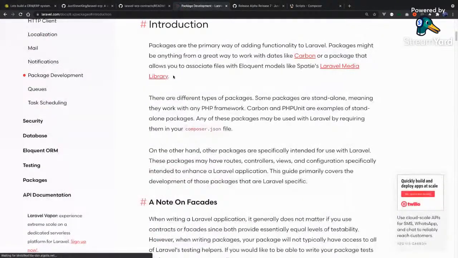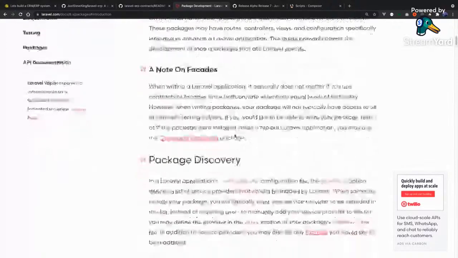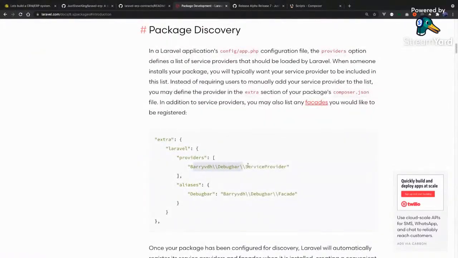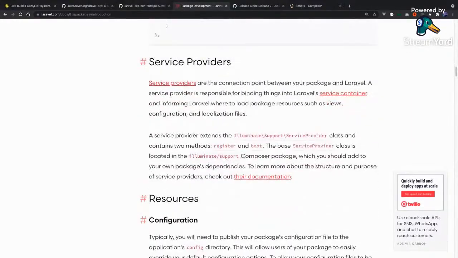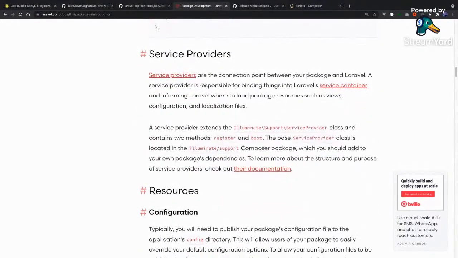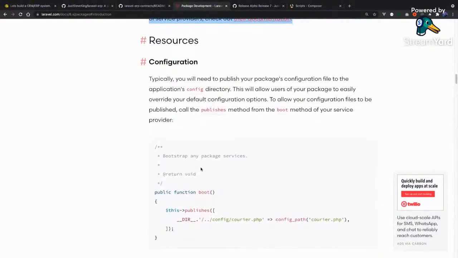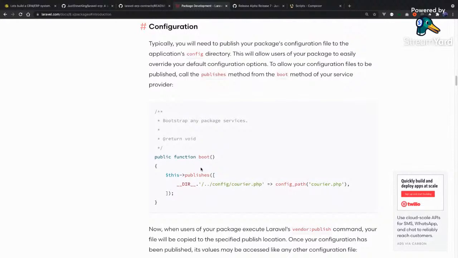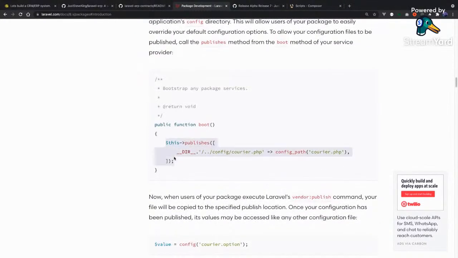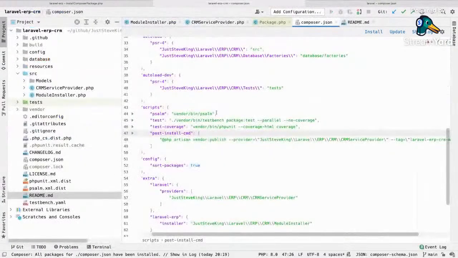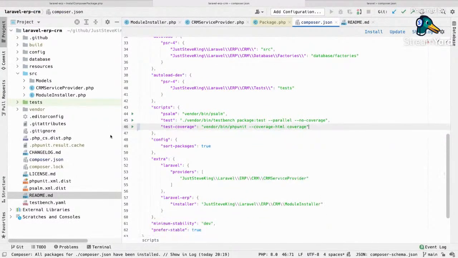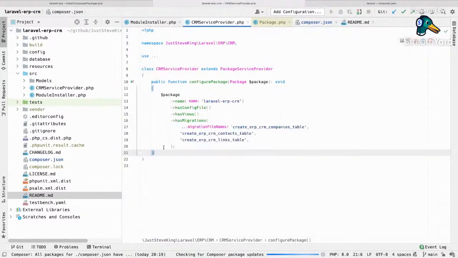Digging deeper, package development. So facade, package discovery, that bit's fine. Opting out of package discovery, service providers. Service provider would do that. So boot this publishers to config. Okay, so we can do something in the service provider, but it feels messy doing it that way, if I'm really honest. I'm pretty sure you don't want to be doing it too much, but we'll try.